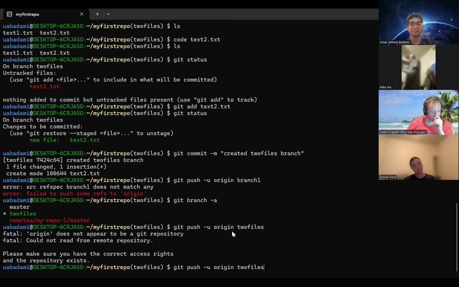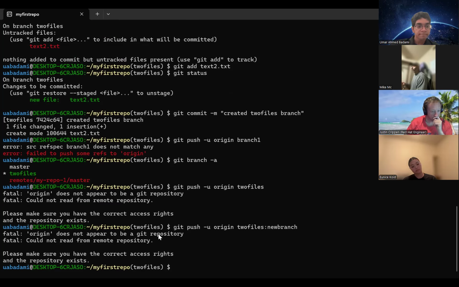So let's try saying that we're going to push from the two files local branch to, let's say that this is going to be a new branch. That format should work in theory. Origin does not appear to be a Git repository. Okay. This is a very fun start to the first day of class.